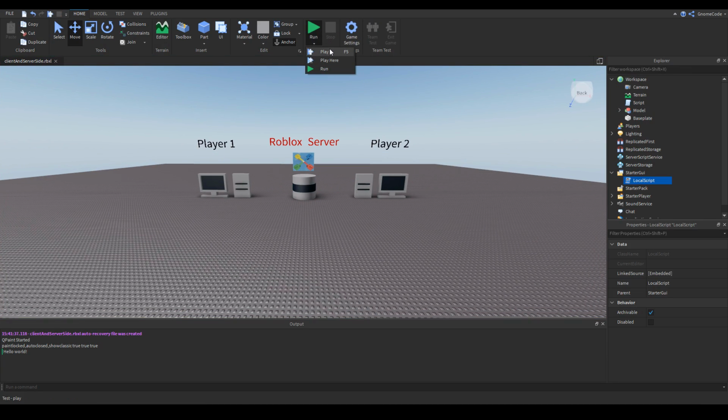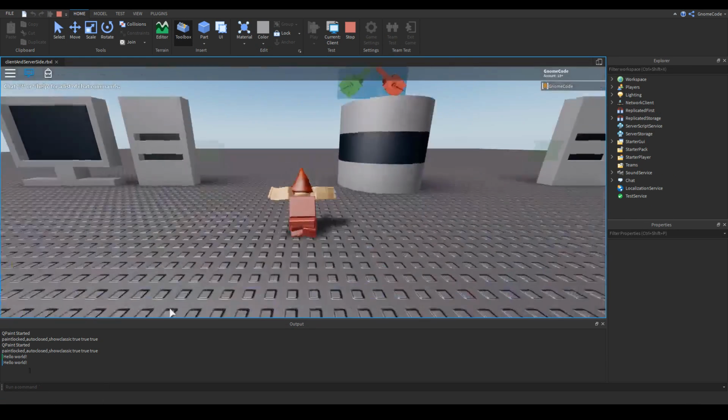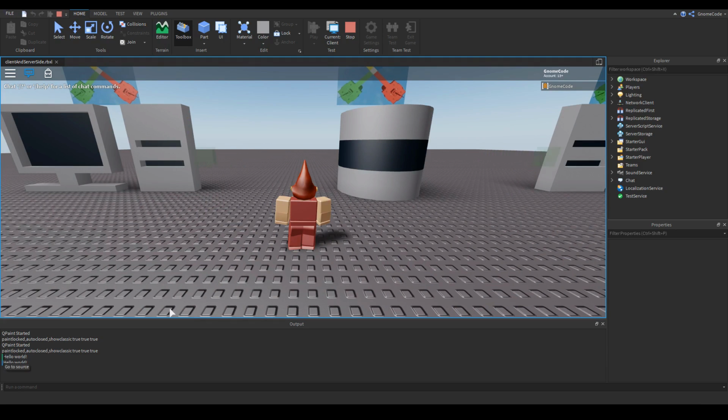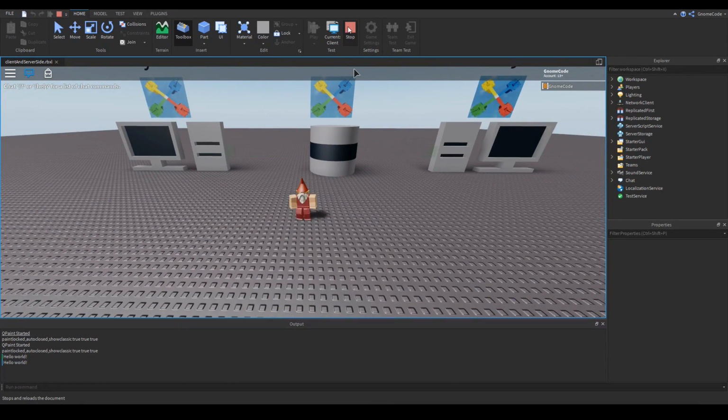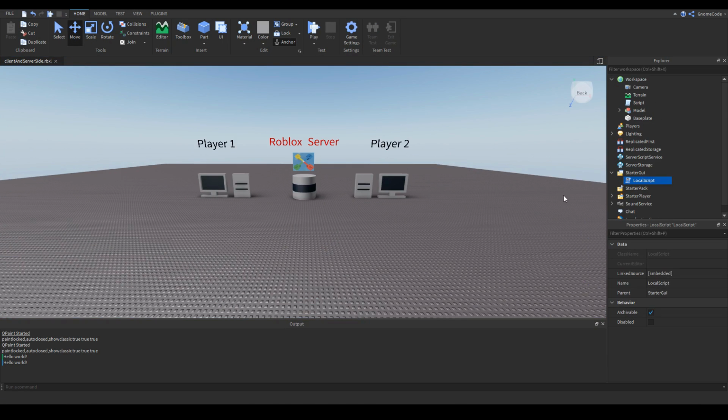So if we click play and join, then we should see Hello World twice. We've got it once in green and once in blue, and that means it's on the client. The blue is on the client and the green is on the server. So let's stop the game and provide another example. So why would you want to use a local script?